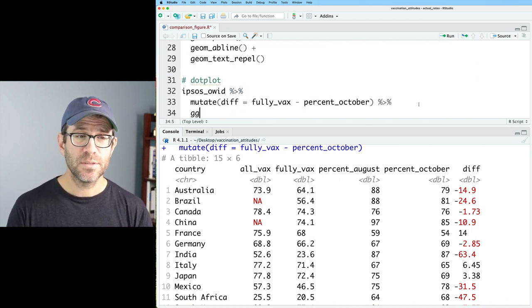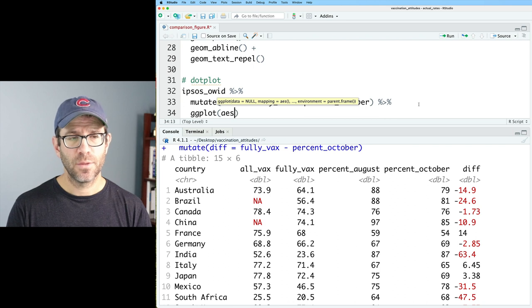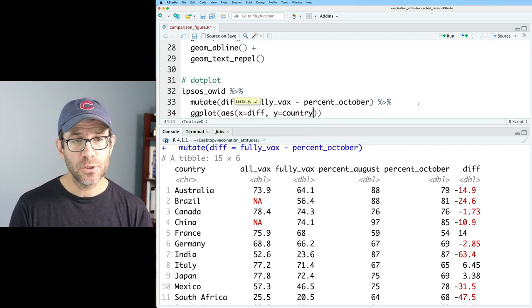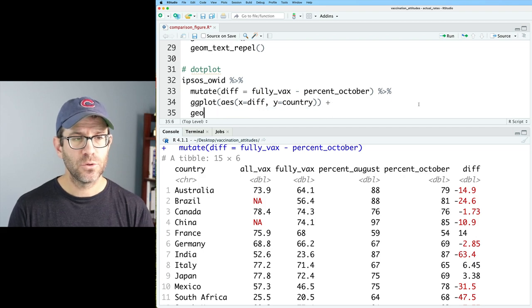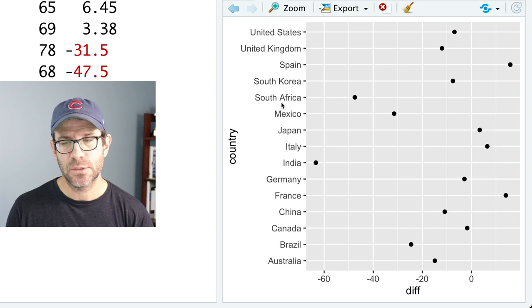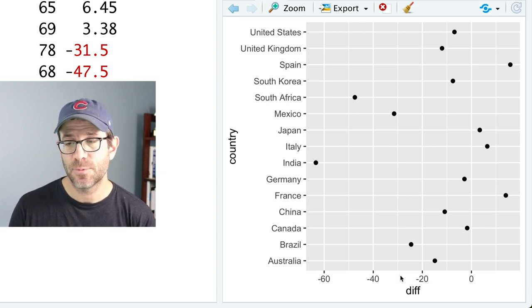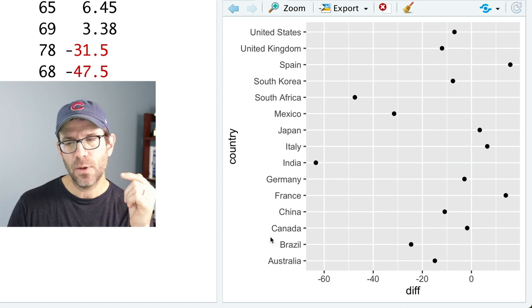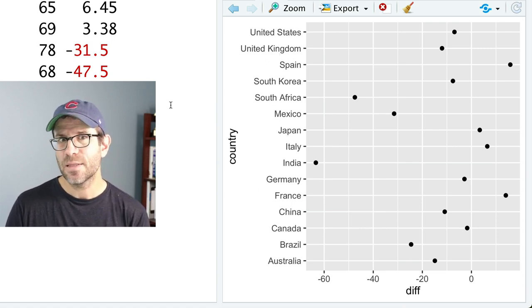So I'll go ahead and pipe this into ggplot with aes, and on the x-axis, I'm going to put the diff, and on the y, I'm going to put the country, and then let's do geom_point. And so we can see we've got those 15 countries on the y-axis, and again, the percentage point difference on the x-axis. Something we might think about doing is, can we order these countries by the difference value?